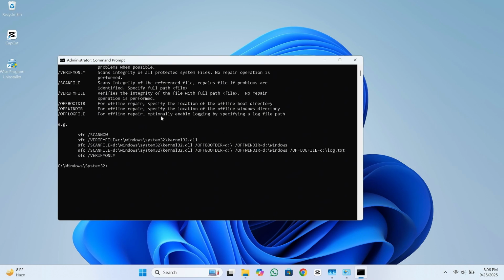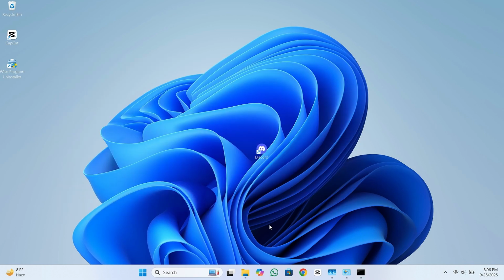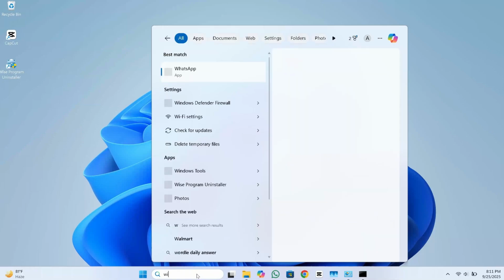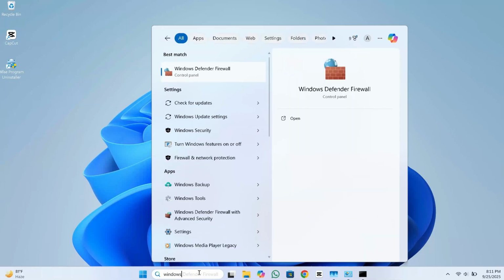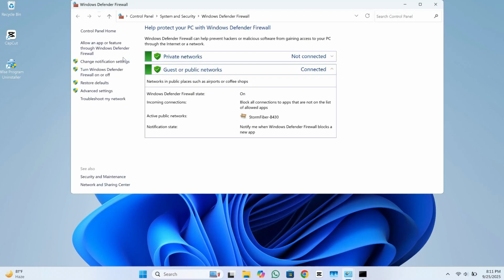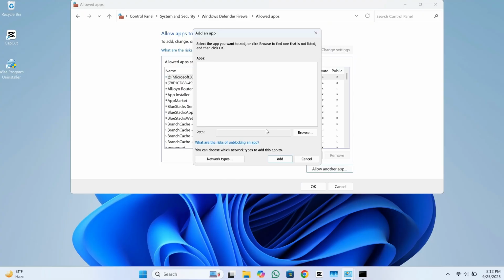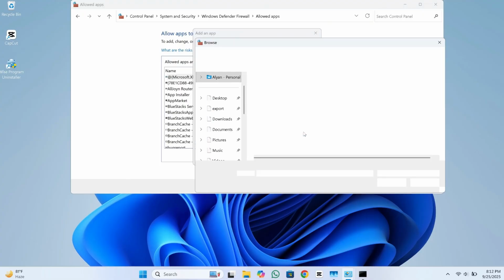Once that is done, we need to make sure Windows Firewall isn't blocking Discord. Go to Start and type Windows Defender Firewall. Open it. On the left side, click Allow an app or feature through Windows Defender Firewall. Click Change Settings. Then, click Allow another app. Select Browse and find the Discord application.